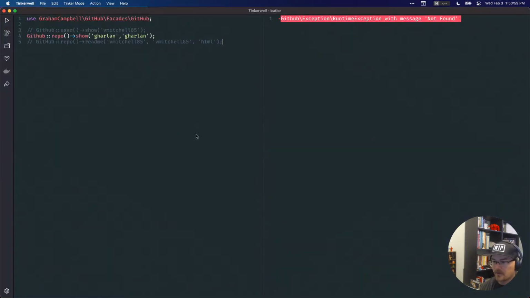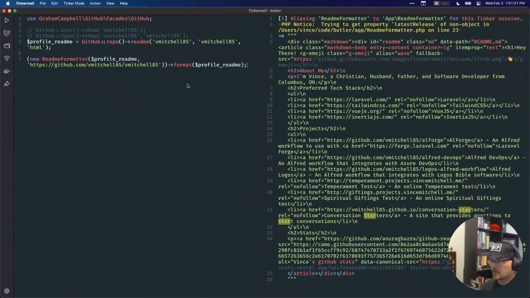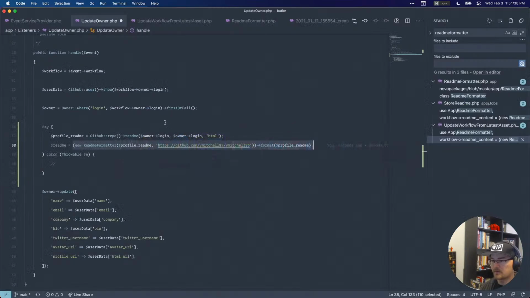So let's just do this in Tinker real quick. So we get the, let's switch this back to me. Content. Oh wait, we want this one. Content. Yeah, and then what happens here? Seems to be working. Yeah, let's copy this and paste it in our show and let's see what we get.